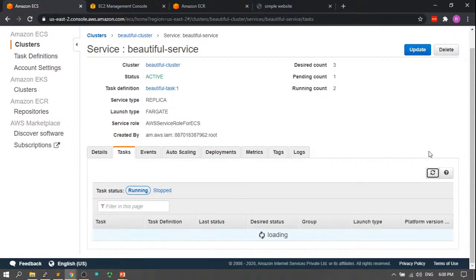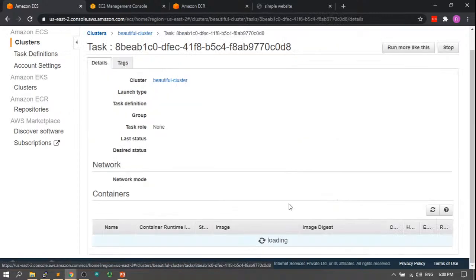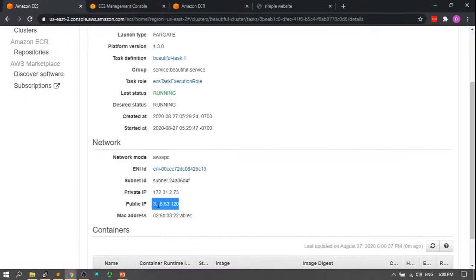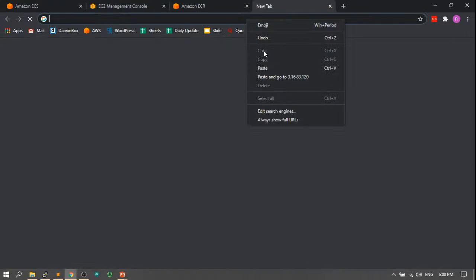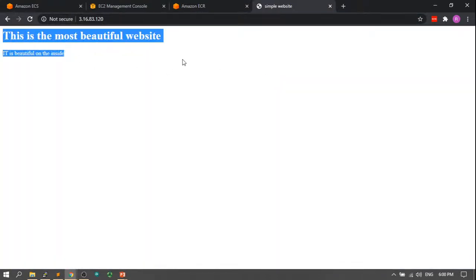Alright, so guys, we have successfully deployed our web application on our ECS. We have multiple tasks running. We can click on one of these tasks, and it will take us to the details of the task, and this is the public IP address. So if you want to access it, just go ahead and copy this IP, paste it and go, and you can see that the website has been deployed successfully.